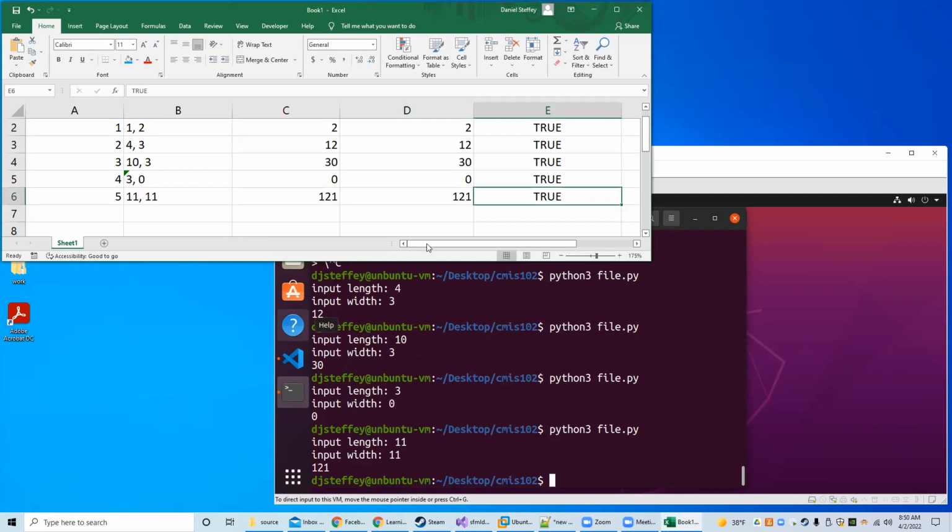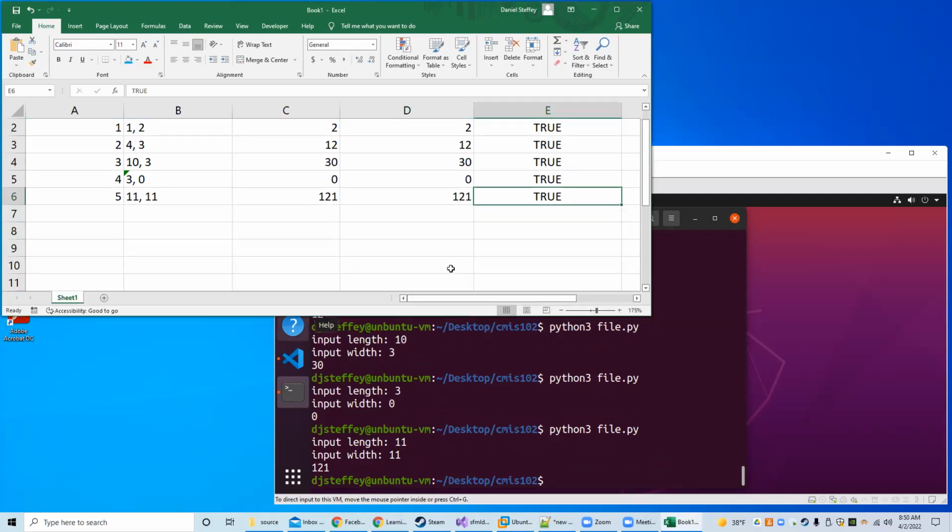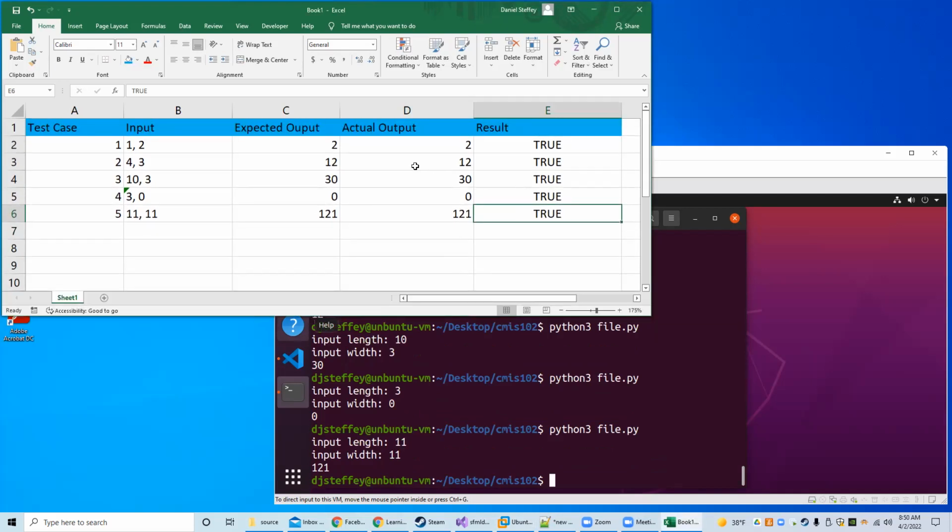And now my test cases are complete because, excuse me, my test report is complete. That's because the result is true for all of them, meaning for all of these different inputs, what I expected the answer to be is what my program actually told me the answer is. So why is this important? It's important because you're trying to catch bugs in your program.